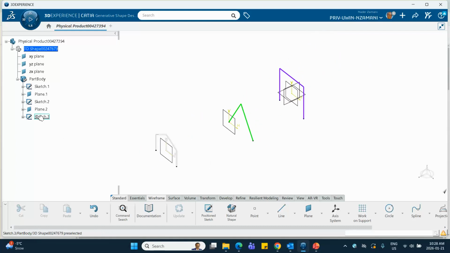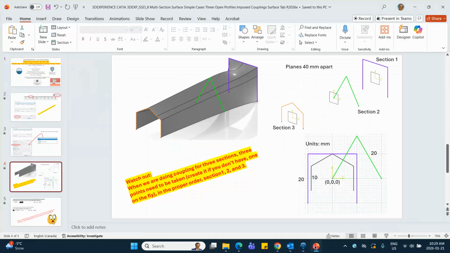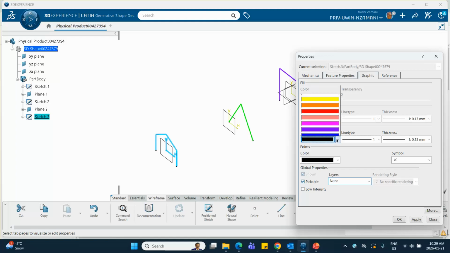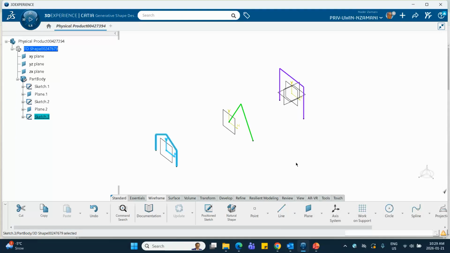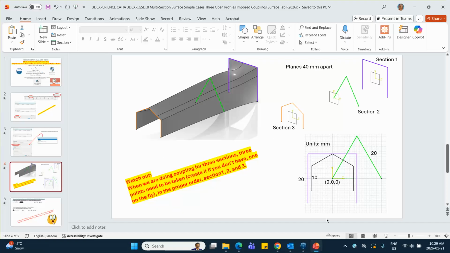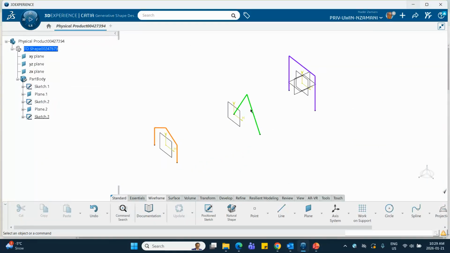sketch. Let me change the color of that. I think it was orange. Okay, so properties, change the color to orange, change the line size to this. Okay, so this is what we got. What you see there is what you see there. And the order I did is section 1, section 2, and section 3.